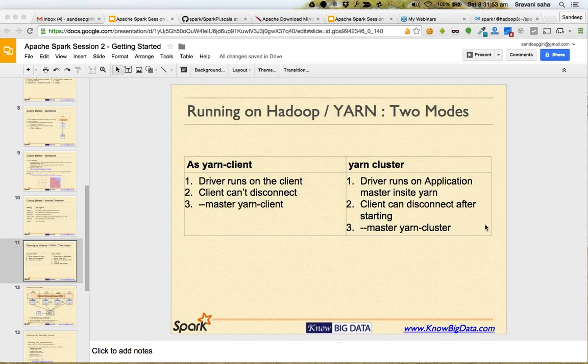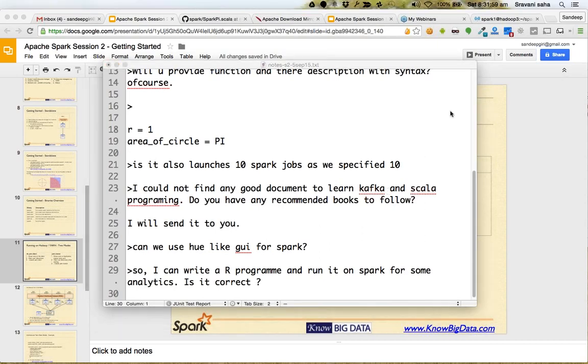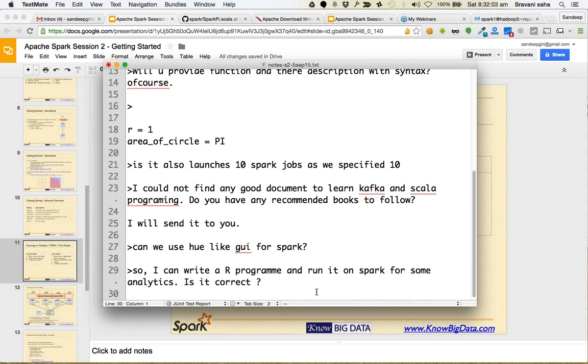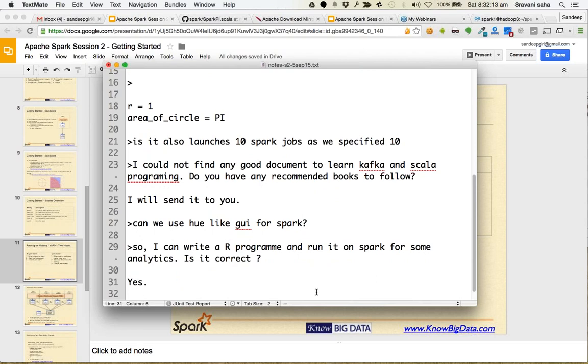Yes, Gaurav. Gaurav's question is, can I write an R program and run it on Spark for some analytics? Yes. Let me explain the workflow. This is something amazing which has happened in the recent past, and that's why Spark is becoming the first choice of any data scientist. Anybody who is cleaning data, running machine learning or statistics on it, basically takes the data, starts working in R, and visualizes it using R.